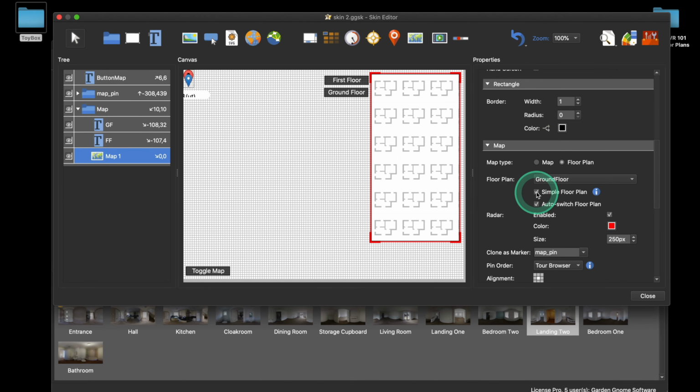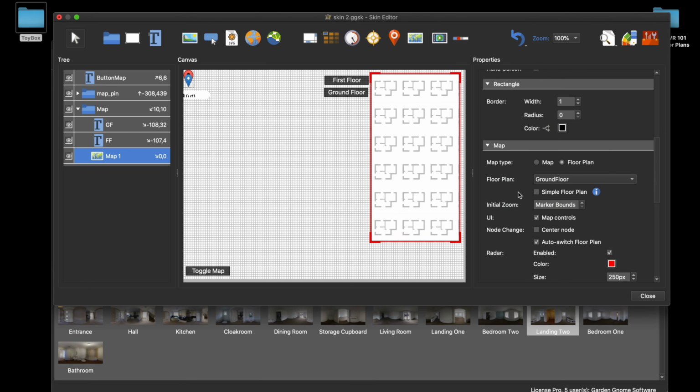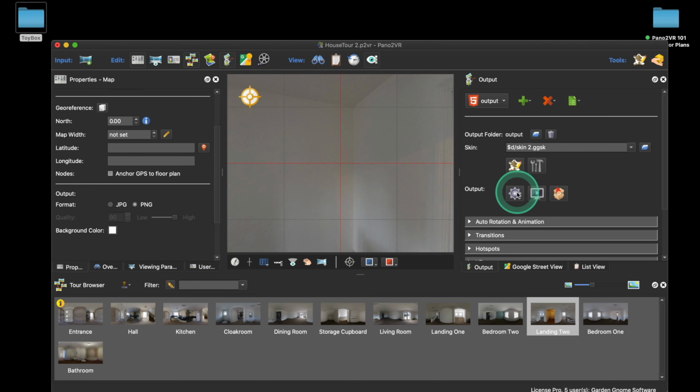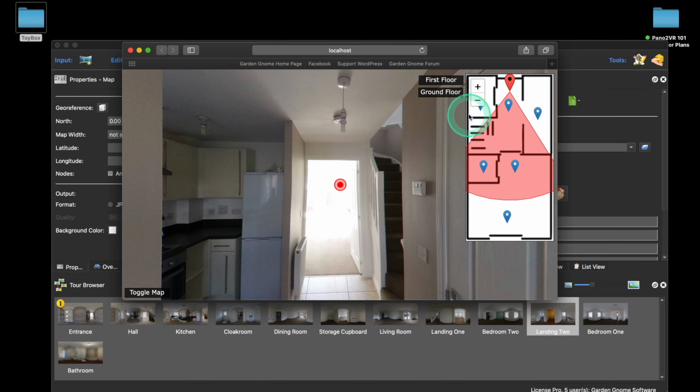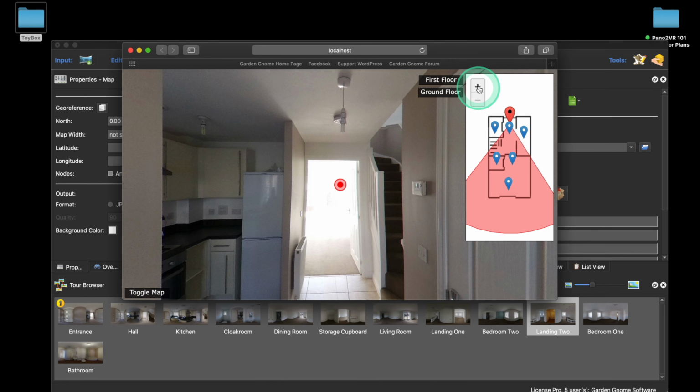But if I deselect this, we are now going to tile this map, and for this to work we do need internet access. All right, and what this is going to do, if I close save, and we're going to create the output, we've now got a plus minus button. So here's our map, but now what we've got is we've got some zoom going on.